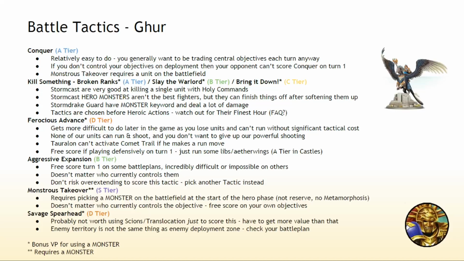Mm-hmm. Now, I will say that Monstrous Takeover requires a unit on the battlefield, and we'll talk about Monstrous Takeover afterwards, but Conquer doesn't, right? If you don't need any particular thing on the battlefield, you can Scions into play and then steal the objective in that way.